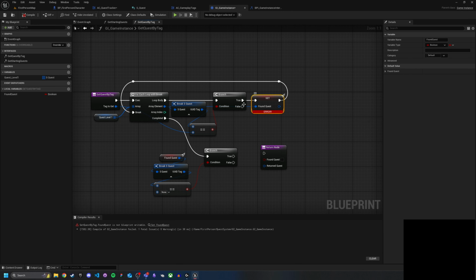Oh, that's right, I probably should have checked. Our local variable actually shares the name with this return node, so it's going to act a little funky. What we're going to do is just rename this slightly, and we'll say found quest item. And then compile. That'll fix that.